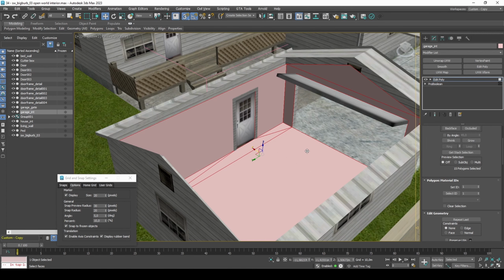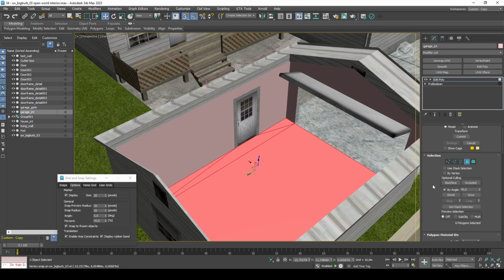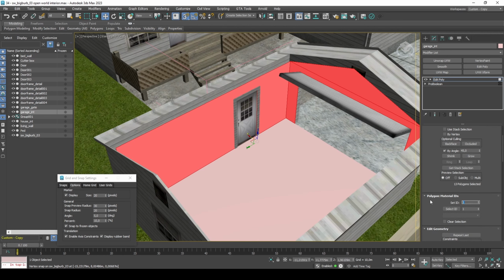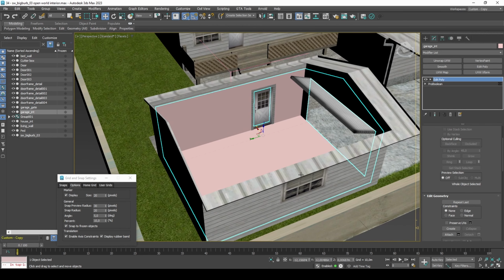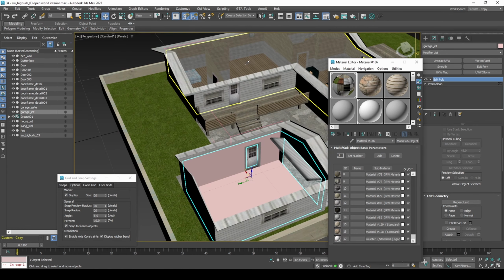Let's finish up the garage interior. Enable select by angle of 45 in Edit Poly and click the floor. Set Material ID to 6. Control I and set ID to 5. Select the ceiling and set ID 14. Apply the multi-subobject material to garage interior.